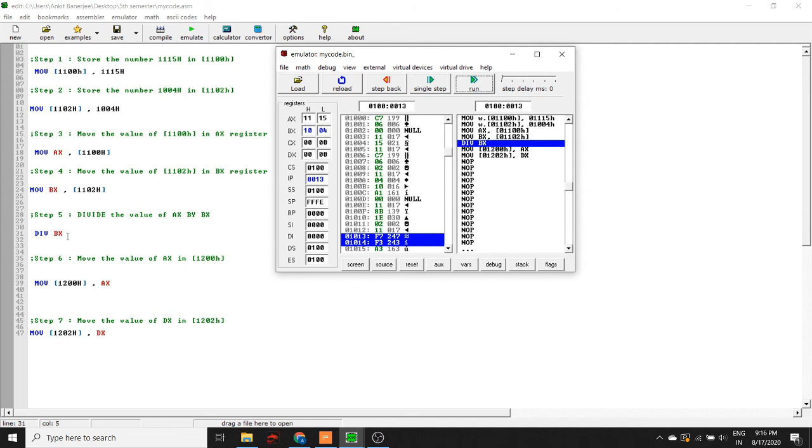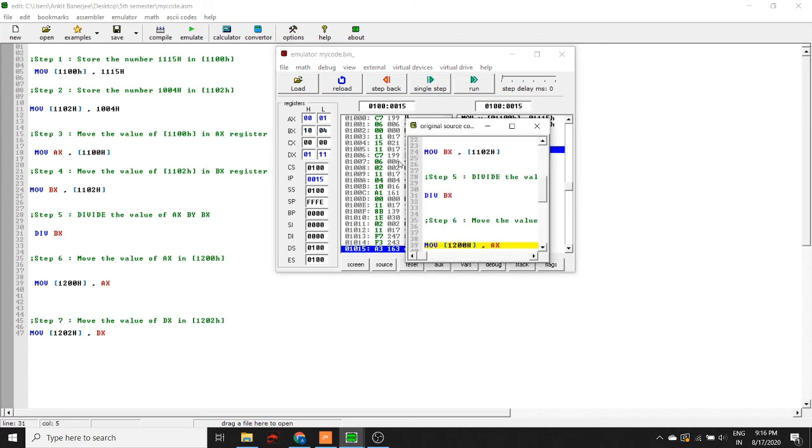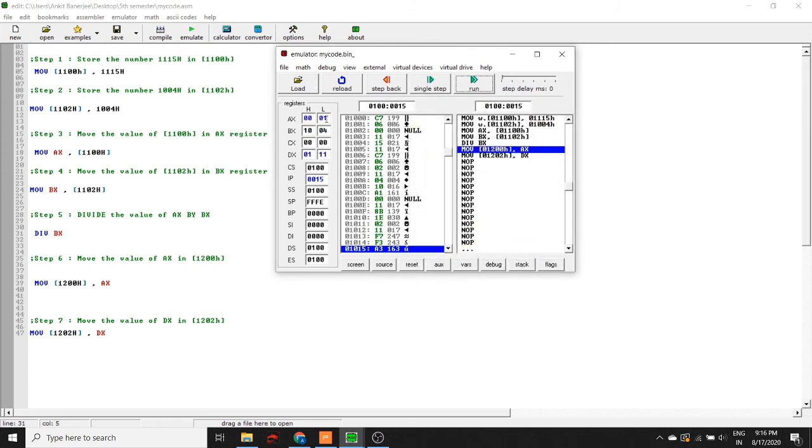Now the fifth step was division of AX by BX. So I've written DIV BX. So what will happen, since both of these numbers are 16-bit numbers, the result will be stored in AX and DX together. AX will have the quotient and DX will have the remainder. So when I run the single step, I can see AX has our quotient and the DX register has our remainder.